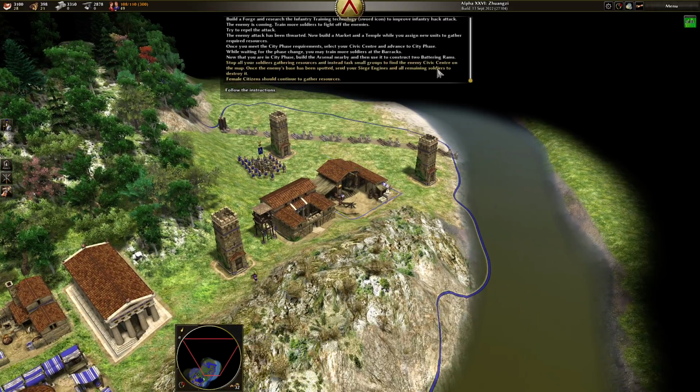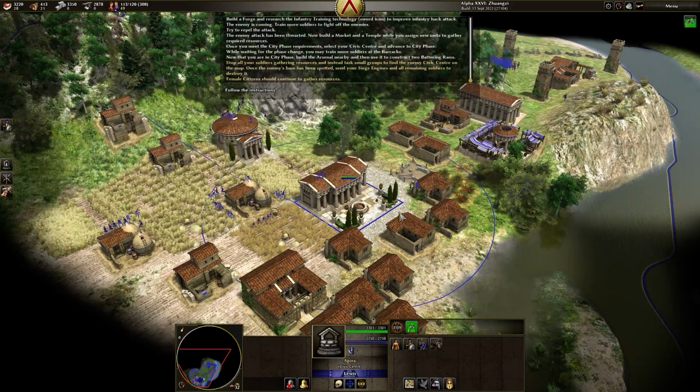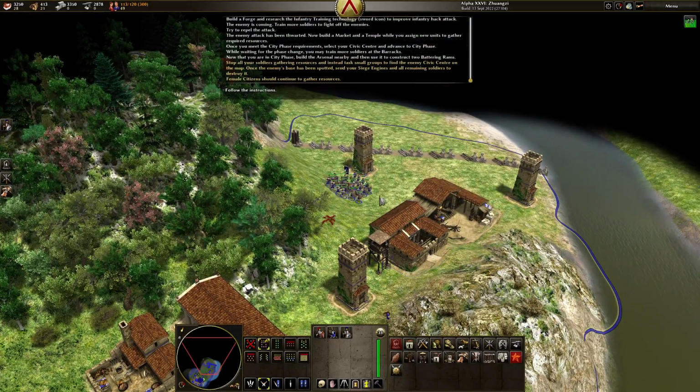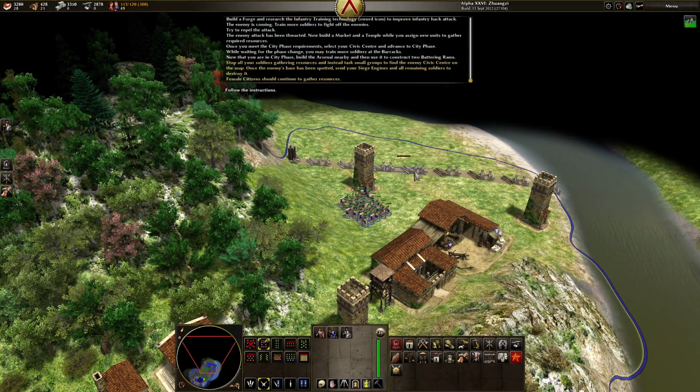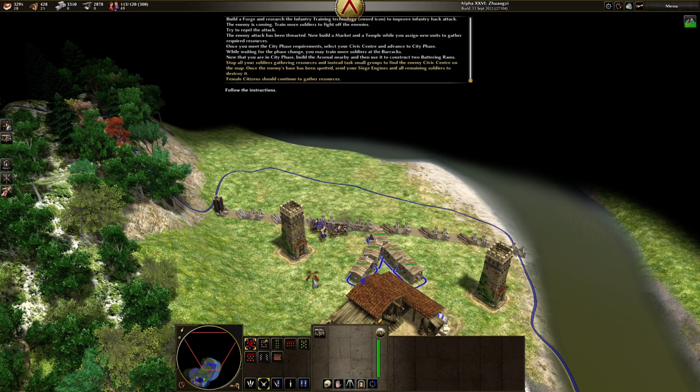Okay, so we're going to put this on control 6. So we've got this on 6, this on 5. We've got our town centre on 4, and then we've got our main army on 1. So we're just going to actually build this. We haven't actually built the tower. There we go. We're going to put the battering rams on 2.